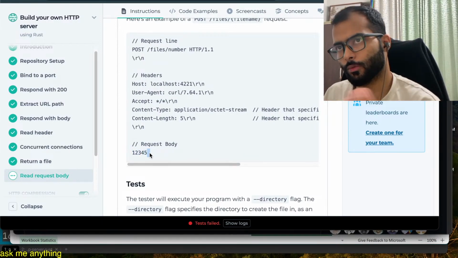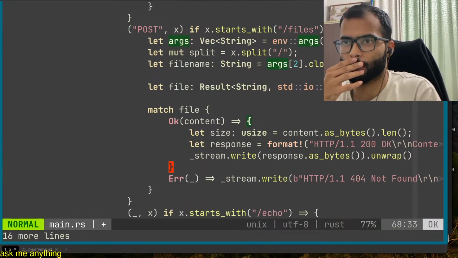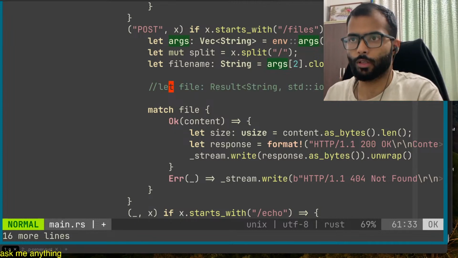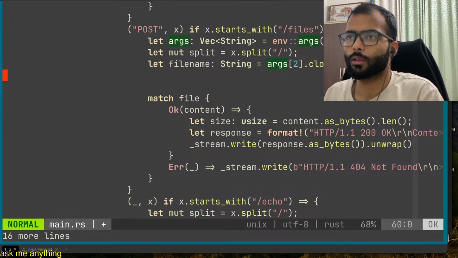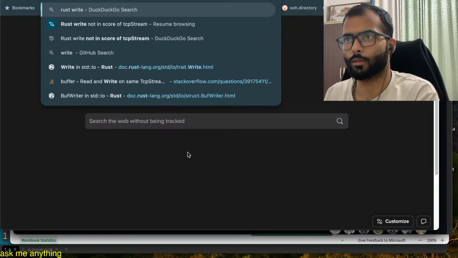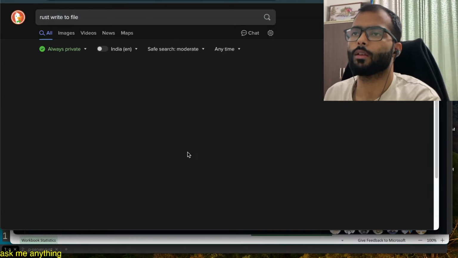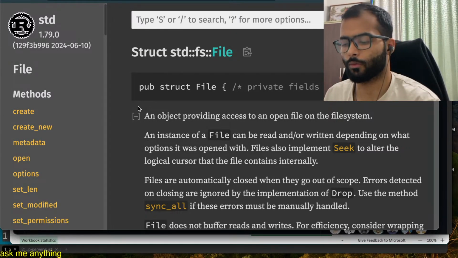And they want us to write this into a file. Okay, let's see how we will get the body. So we have the file name. Let's not worry about reading. We won't be doing any reading, right? We will be doing the writing. But first, let's look at how Rust writes to a file. How is writing done in Rust?